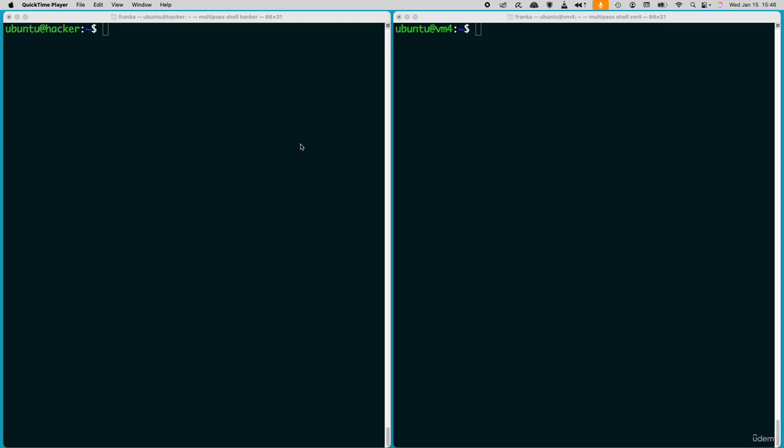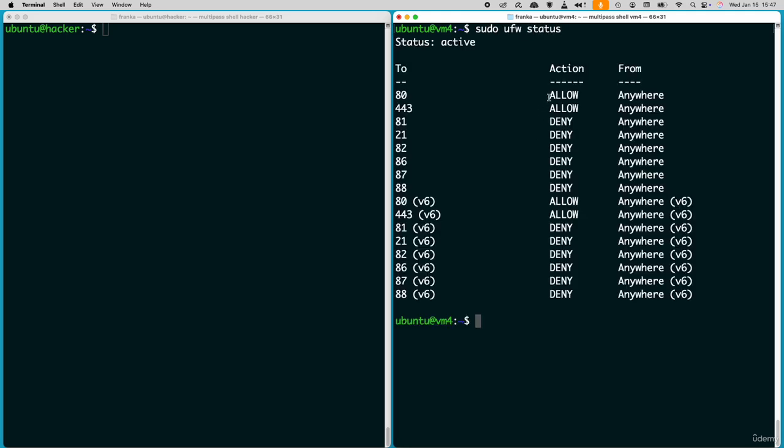So you might wonder, why do firewalls matter? Well, firewalls are critical in cybersecurity because they control what traffic can reach the system. So, for example, on the server on the right here, we have the UFW firewall. Let's see, this firewall is running and it's allowing certain traffic in and out of the computer. You'll see allow, deny, and in this case it's from anywhere, but it depends on the setup. So understanding how firewalls work can help both attackers and defenders secure networks.